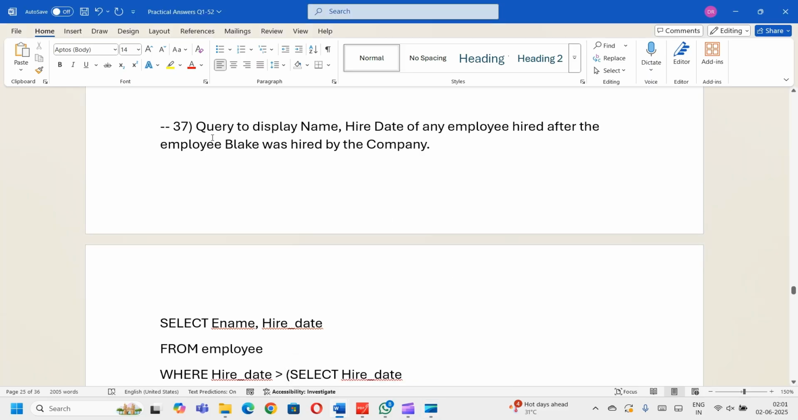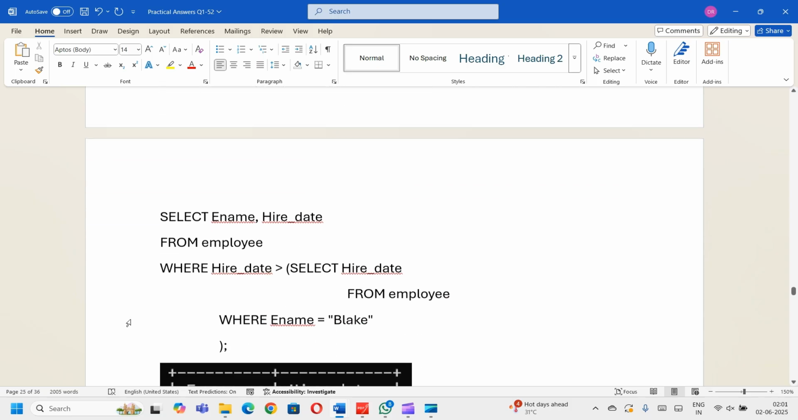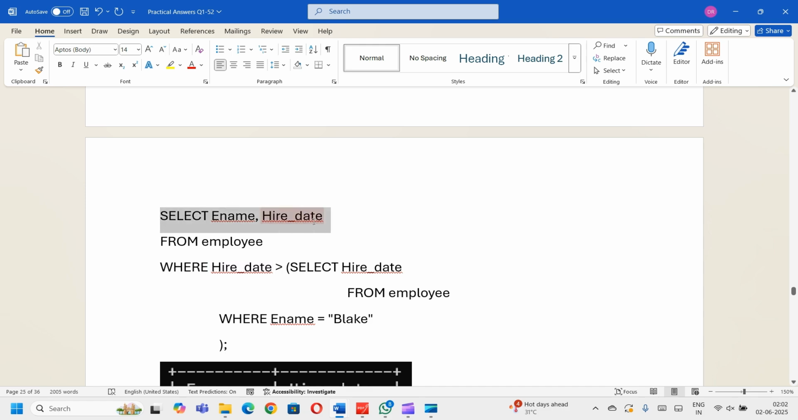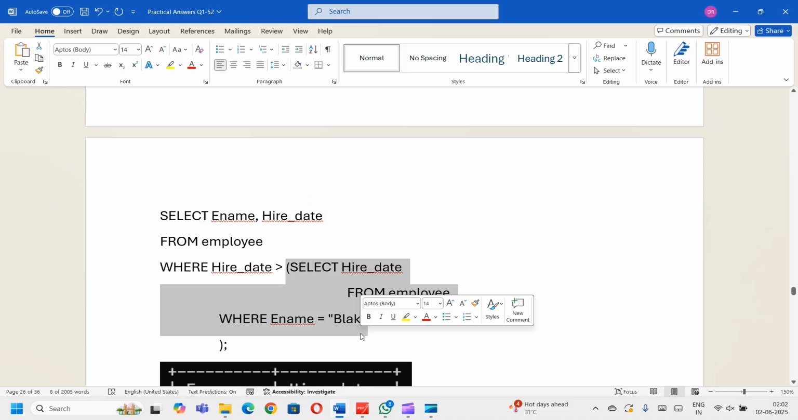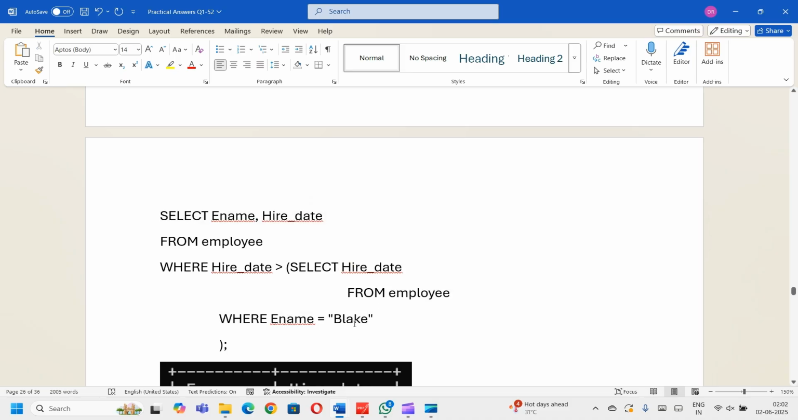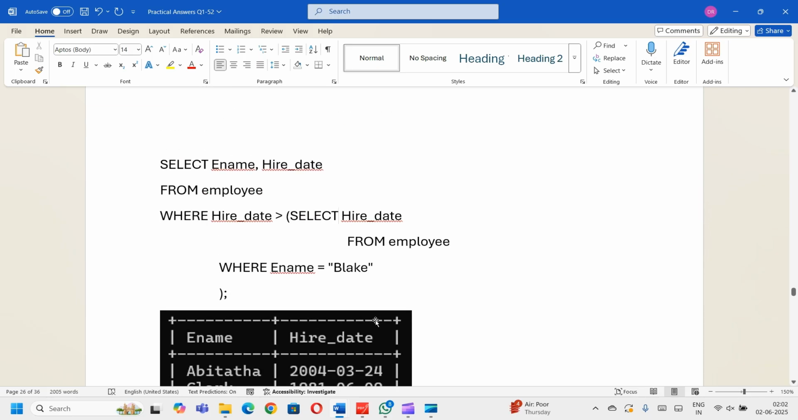Query to display name, hire date of any employee hired after the employee Blake was hired by the company. So it's easy. Select ename, hire date from employee, where hire date of this employee whom we want to select is greater than, again, select the hire date for the employee named Blake. Quite simple, easy.